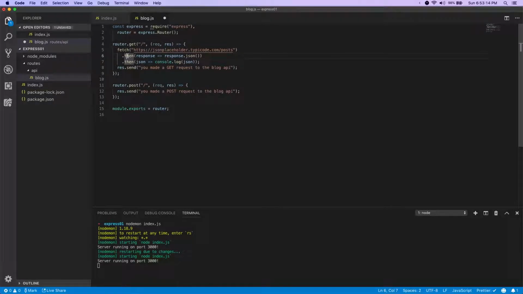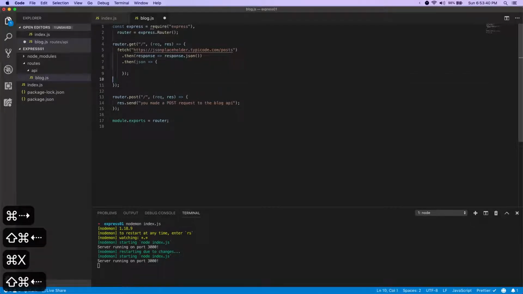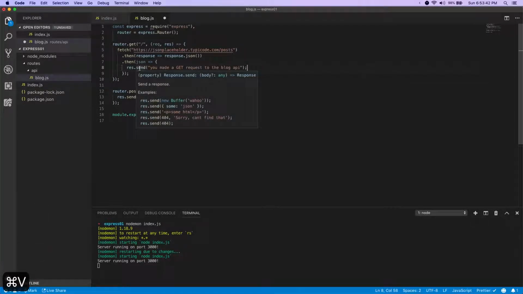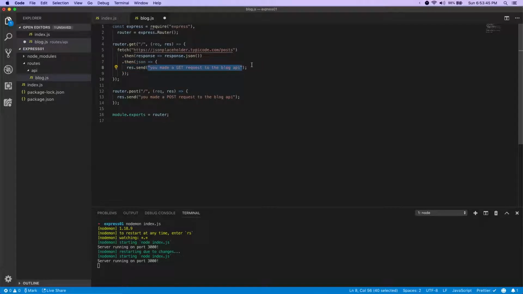app.post, then response.json, and then json console. So we're going to console log it. Don't need to do that, but we will. Actually, we'll keep that there. And then with the JSON, instead of a console.log, we'll do a function here. Inside of that function, we'll put our response.send, and then the JSON is going to be this response that we got from here.